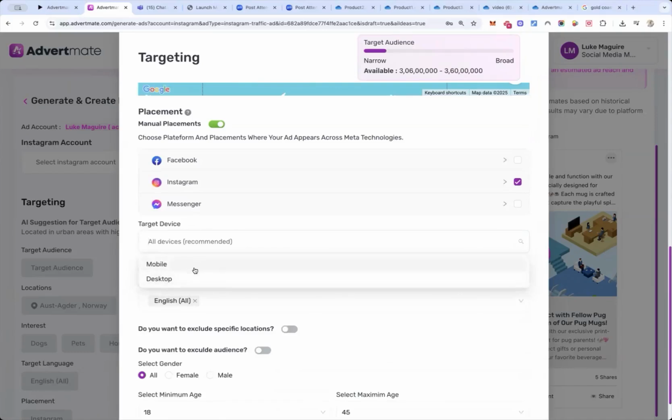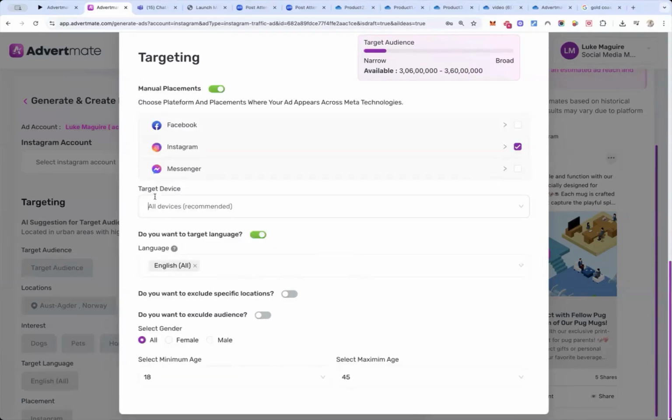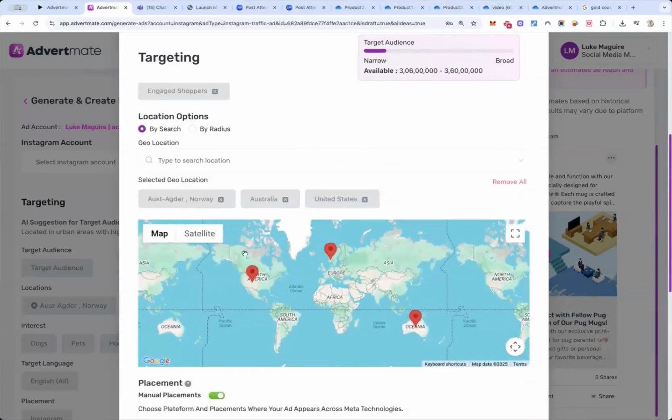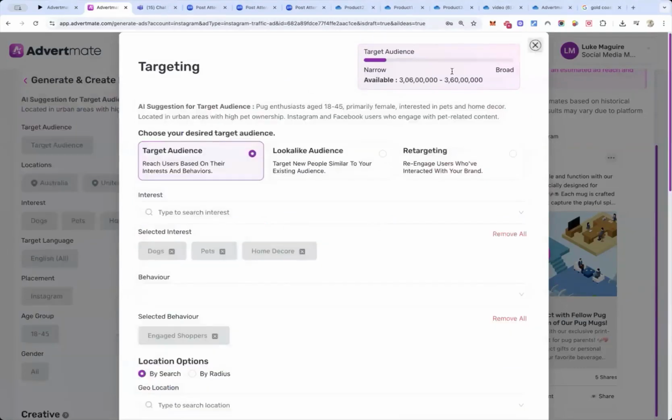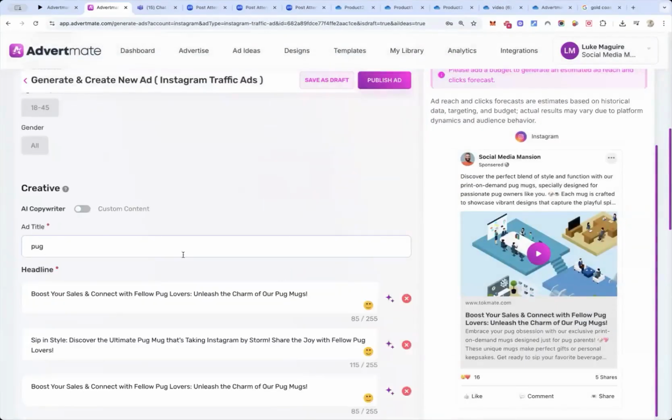That you can do mobile versus desktop. I love running mobile ads personally because I feel like a lot of people are just on their mobile a lot more. You can then again get as targeted as you want, and then we can scroll down, and this is where our creative is.